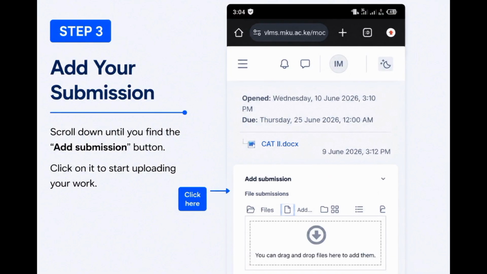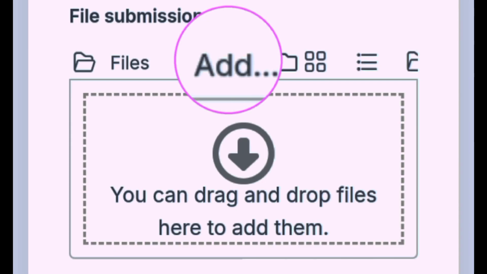Step 3. Add your submission. Scroll down until you find the Add Submission button. Click on it to start uploading your work.